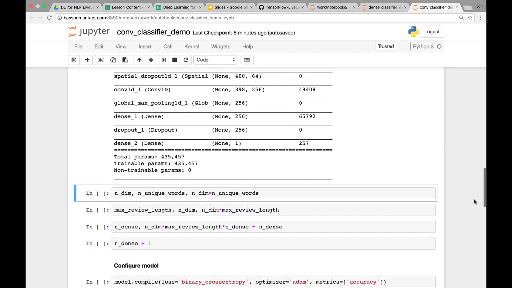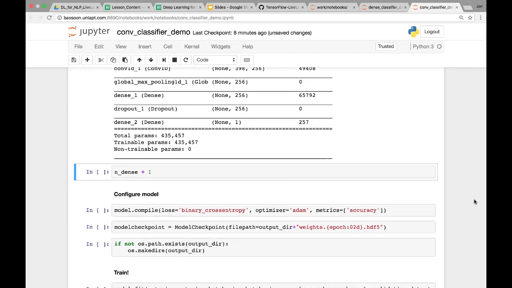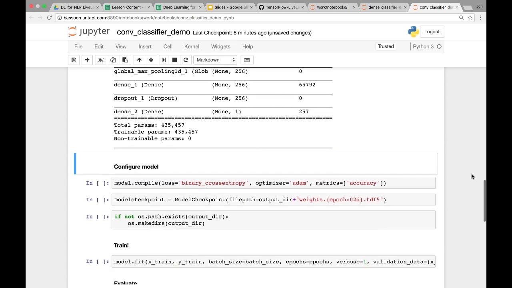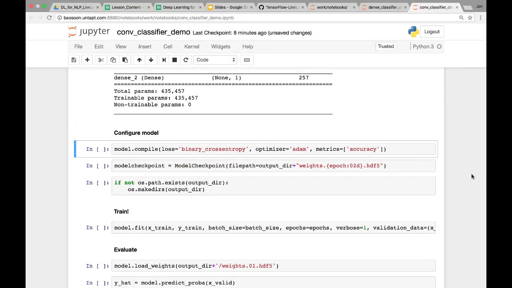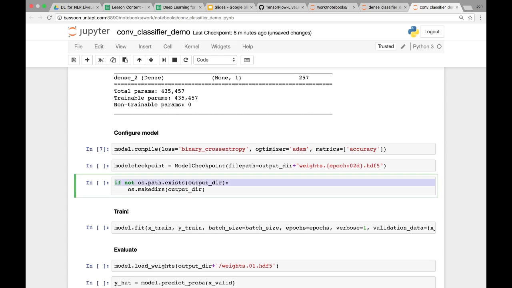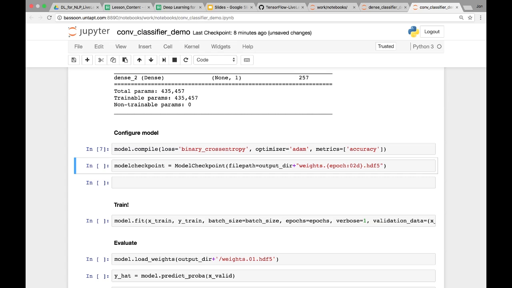So that's because of the efficiency of the convolutional layers. They're doing some more advanced calculations than just a dense or fully connected layer. Our model compile is going to be the same. Our model checkpoint is also going to be the same. I'm just going to move all of these into a single cell.